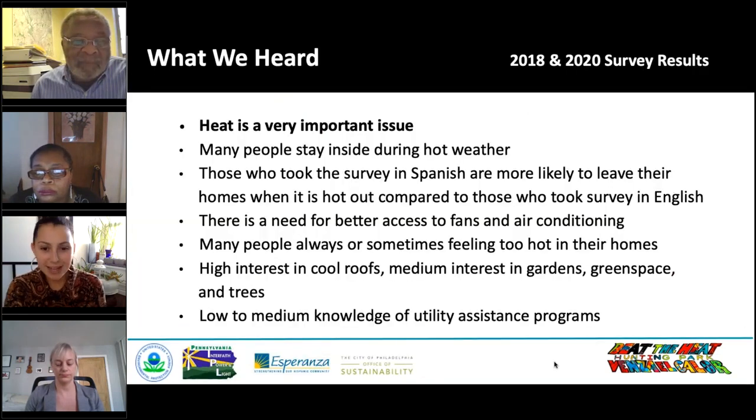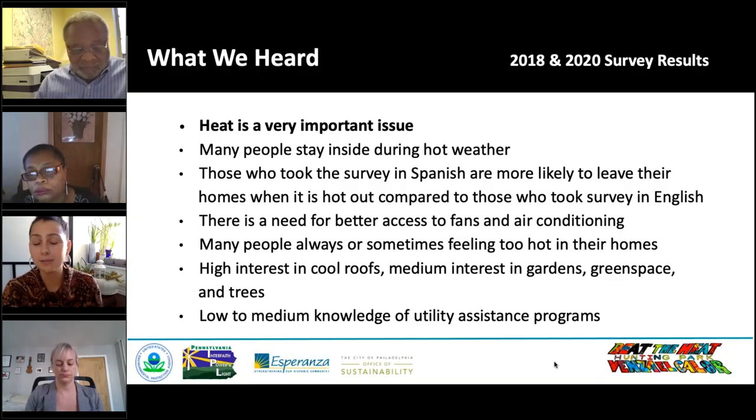So from the survey, I combined both when we did this in 2018 and in 2020 because they were basically the same results, which is what we wanted to see, right? We wanted to see, do folks still care? Are the same priorities in line? And they were in general. So heat is a very important issue. Almost 90% said it's very important to them.